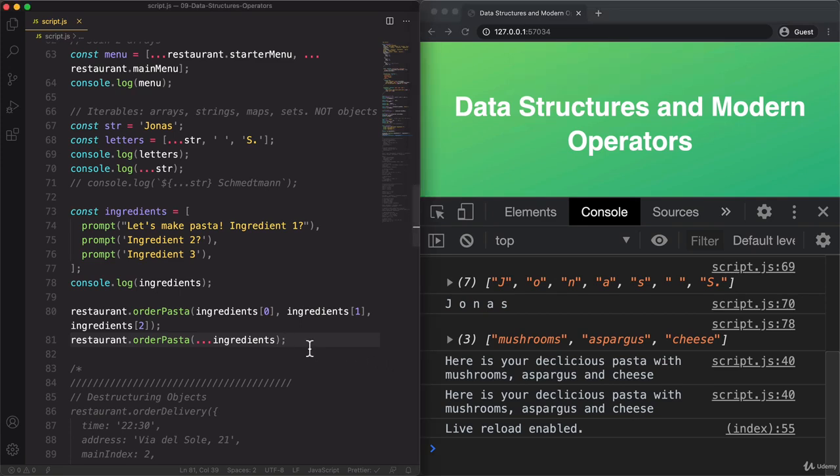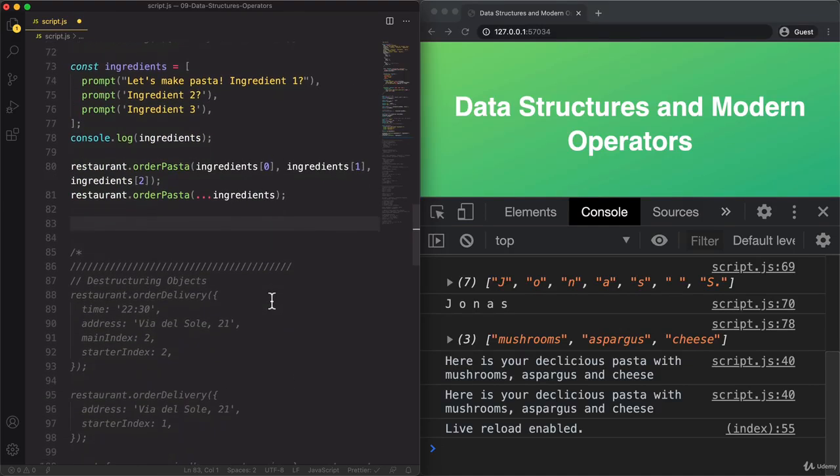And what do you think is the better solution? This one or this one? And especially considering that an array could of course be a lot longer than just 3 elements. So indeed, always go with this more modern ES6 syntax here. It's an amazing addition to the language. And now just to finish this lecture here, since ES2018, the spread operator actually also works on objects, even though objects are not iterables.